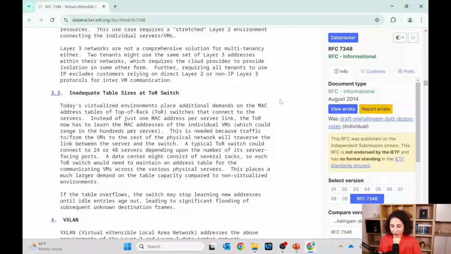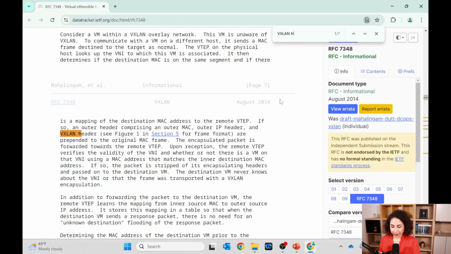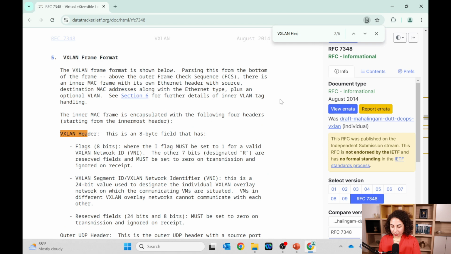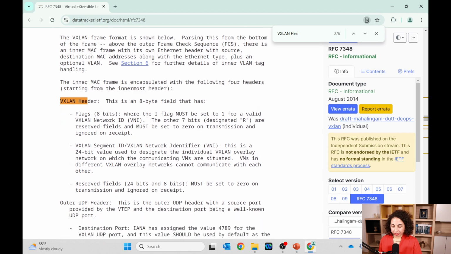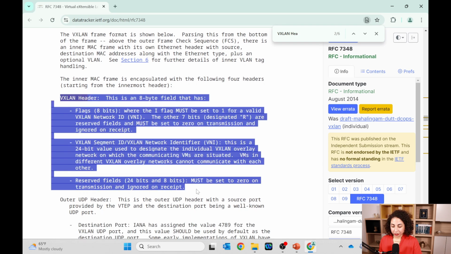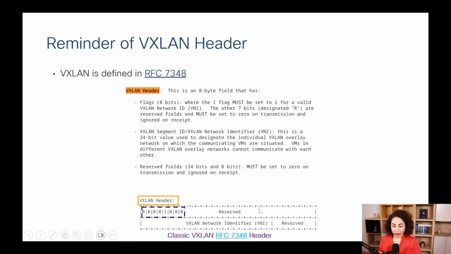Now, if you go to RFC 7348 and check for the VXLAN header, it is actually this section that is very important when it comes to the comparison between the classic VXLAN implementation and what we are doing for micro-segmentation, because it reminds how the VXLAN header should be implemented in the classic implementation.